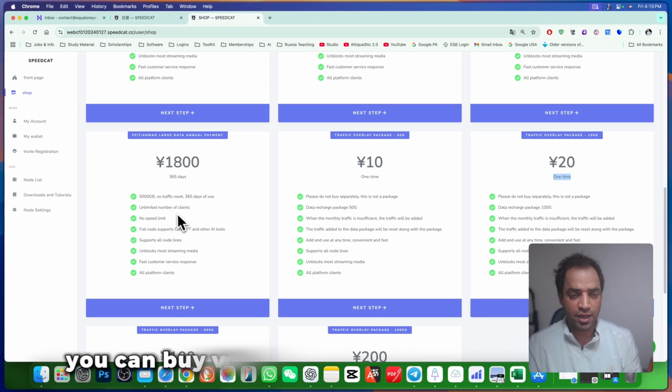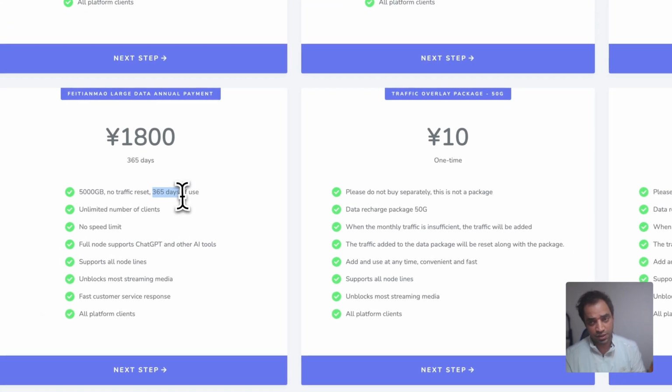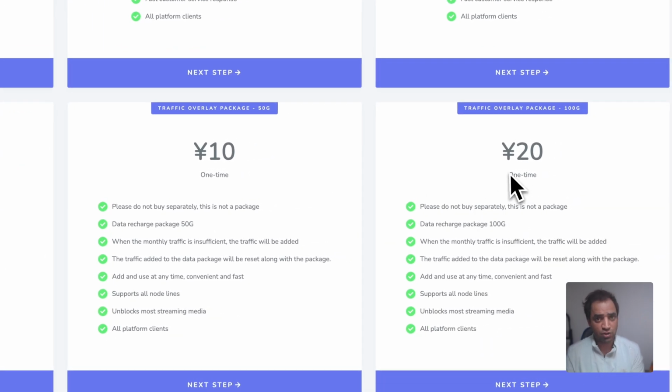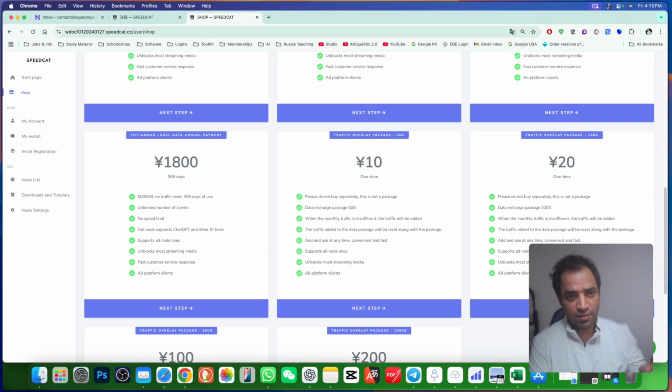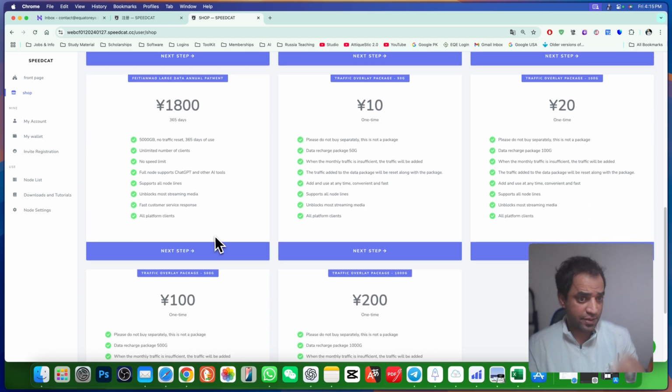Let's say you buy the 1800 RMB package and your volume is gone within 30 days or within 365 days in 1 year, and you want to get an extra 100 GB, then you pay an extra 20 RMB and you will keep the same package but with extra 100 GB of data. That's it, simple. Now, here is the actual deal.